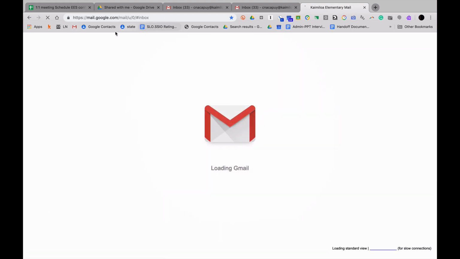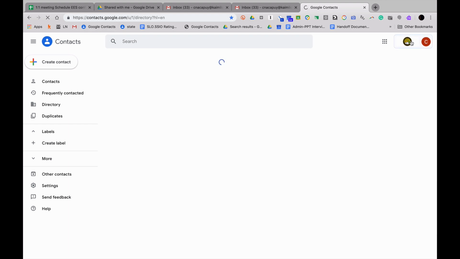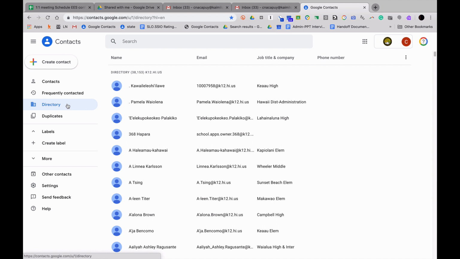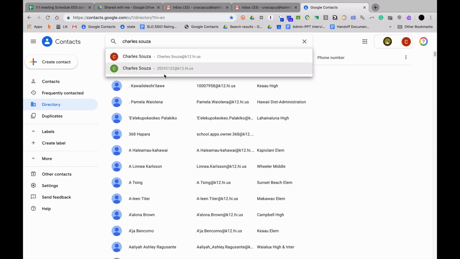Now let's make sure we're in our person. Just to show you that works, I'm going to go to the Kaimi Loa account, click on this, and it automatically will take me to my state user account where I have the directory already set up and I can search for people's names. Charles Souza. And here's Charles' account right here, ready to go.